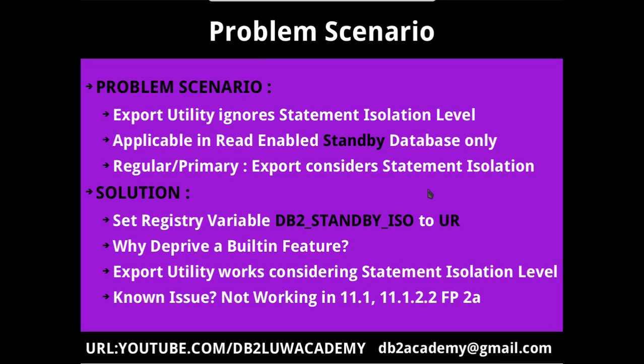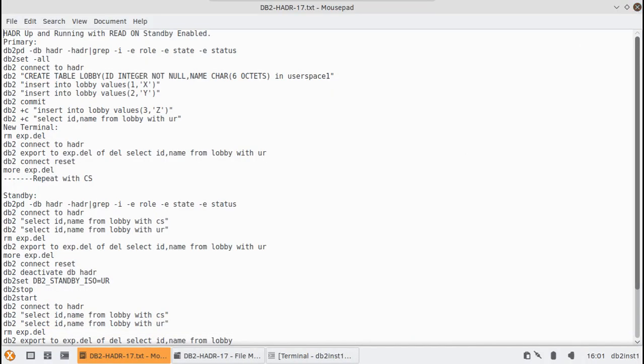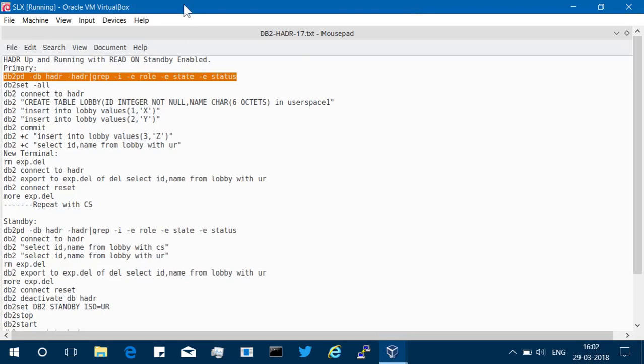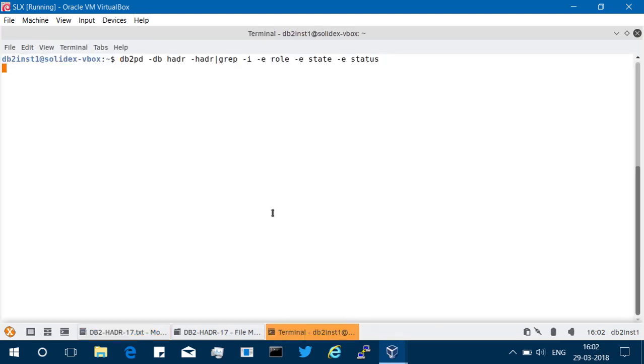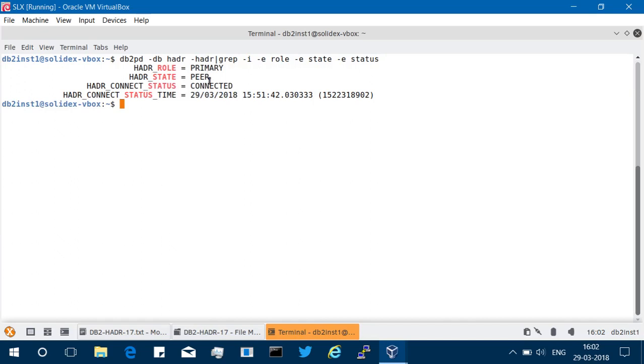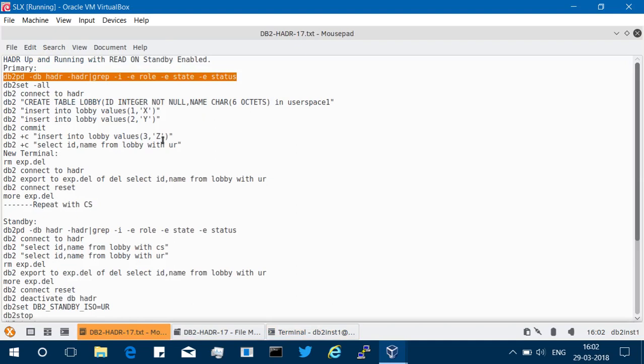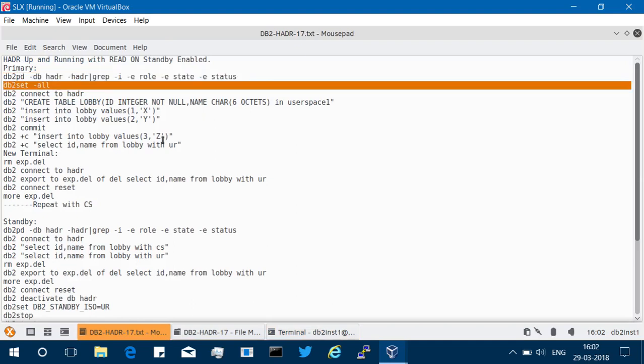So as usual, when I go to examples it will be more clear. We have a HADR setup up and running with read on standby enabled. I'll show you the primary first. This is my primary system, running on a Debian based system. This time I'm not using an Ubuntu based system, but it shouldn't matter. It's primary, it's in peer state and it's connected.